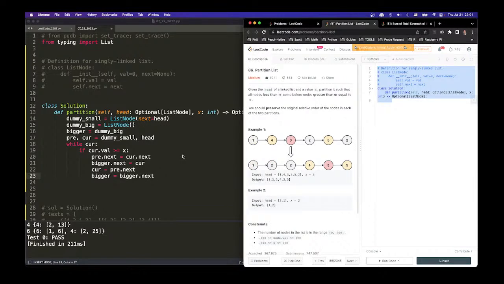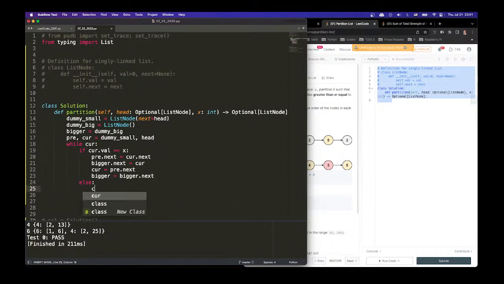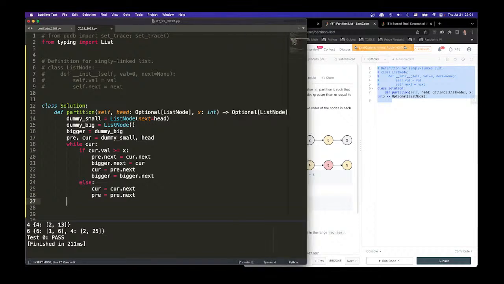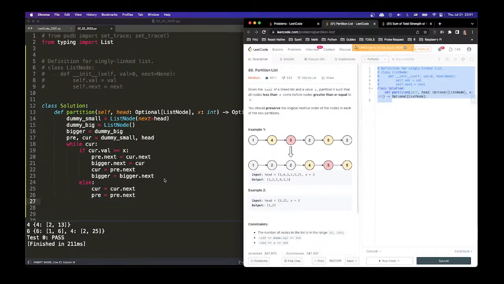If it's still larger or equal, then pre didn't change, so pre.next equals current.next, so we point in there, and bigger.next equals current, and current equals pre.next, current pointed to 2, and then bigger moves on. And keep going. If it's smaller, then both need to move: current equals current.next, pre equals pre.next. Okay, so eventually, once we're done, current will be none. So pre is the last one.